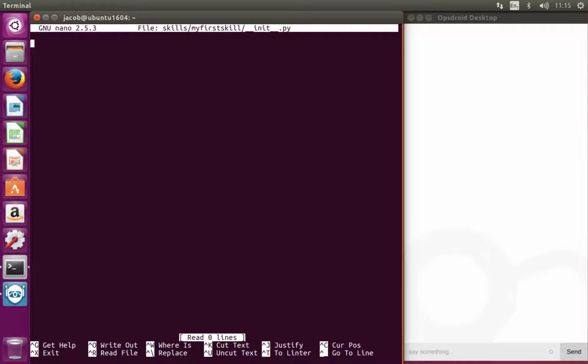So we need to import from opsdroid.matchers, import match_regex. Okay, so we're going to use the regular expression matcher here. If you're not familiar with regular expressions, it's just a syntax for matching a string against another string. But those strings can be kind of a bit more optional or variable. You'll see it kind of working in a second.